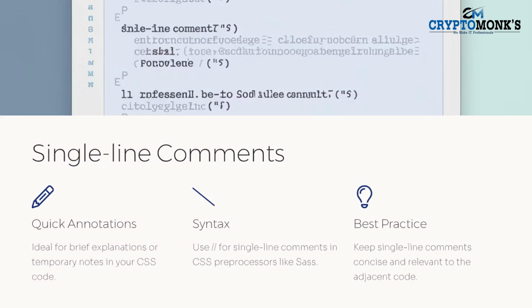Single line comments. Quick annotations. Ideal for brief explanations or temporary notes in your CSS code. Syntax: use // for single line comments in CSS preprocessors like Sass. Best practice: keep single line comments concise and relevant to the adjacent code.